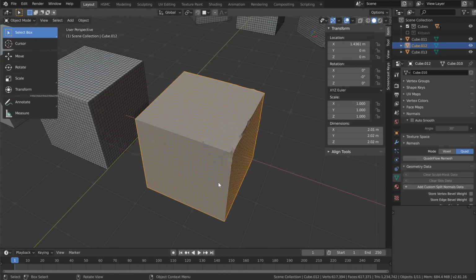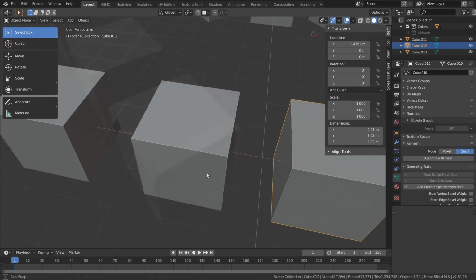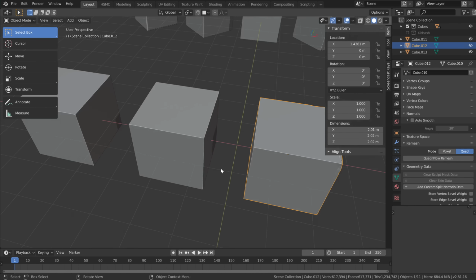And as you can see, if we take the wireframe off, we're having quite a bit of an issue around some of the sharper areas there. So clearly with a more hard surface object, preserving the sharp is going to be the way to go there.